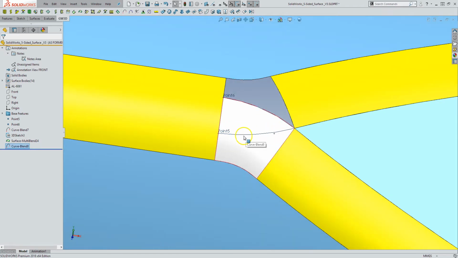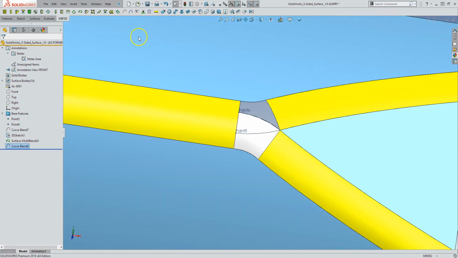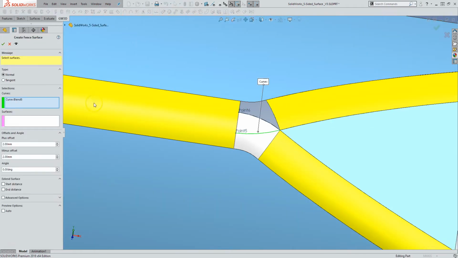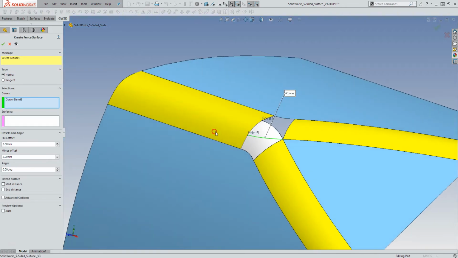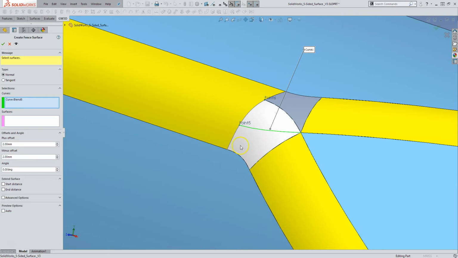And so now I need to split this surface, and I can't split it directly with this curve, but another very useful feature is this. This is sort of a ruled surface, and what I really like about it is that you can create it normal to a surface, and it doesn't have to be an edge. You can just have a curve in this case and the surface.